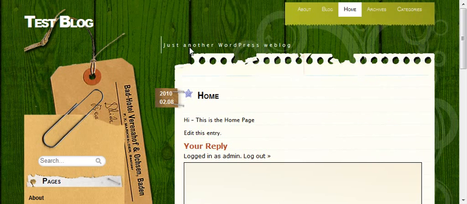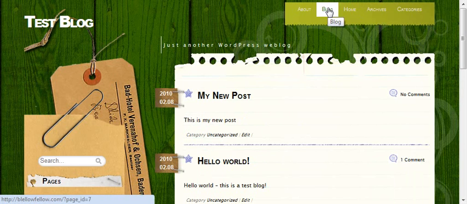And we'll go back to our site and we'll just refresh it. Doesn't look any different. The home page is still the static page. We go to our blog page. And there's my new post. It's above the Hello World post because it's my latest post. And so now we've got a separate page for the posts and a static page for the home page.